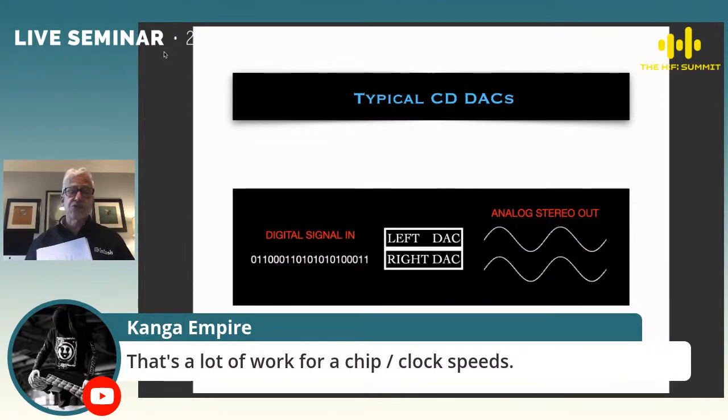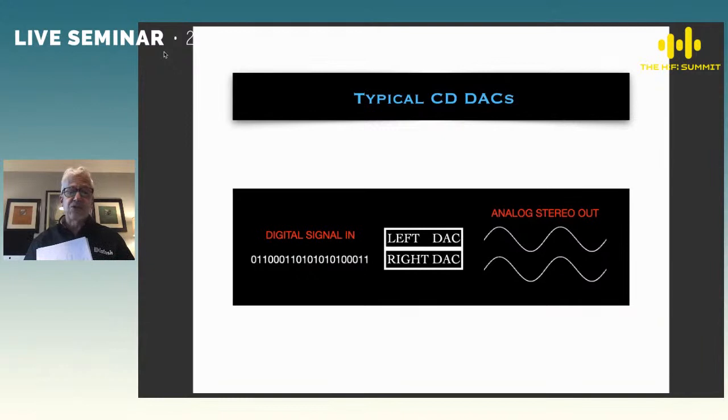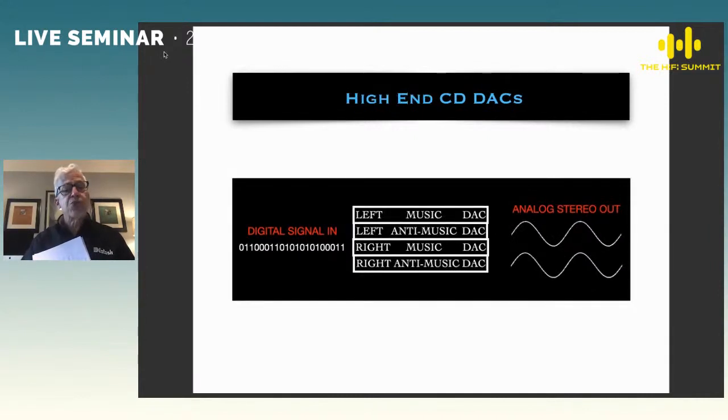Okay, so this is how most companies do it. There's a data stream that gets put into a left DAC and a right channel DAC. And what that does is it puts the music back in sync between the two channels. And this is really all you need to do. This is how most CD players are built, but we don't do that. This is what we started doing a while ago.